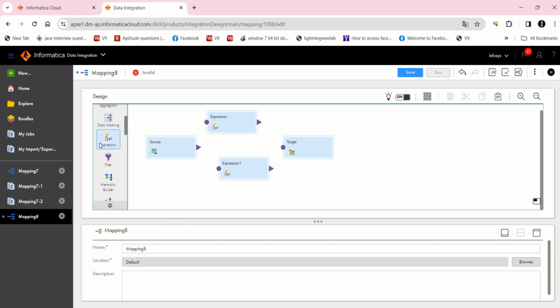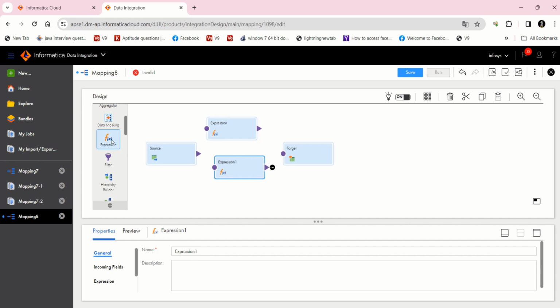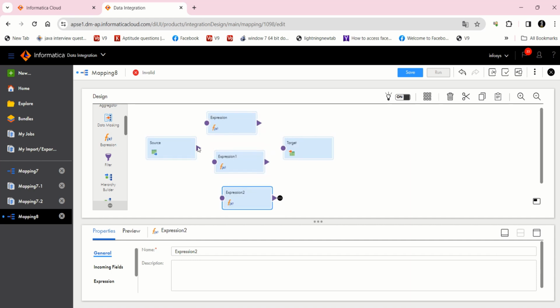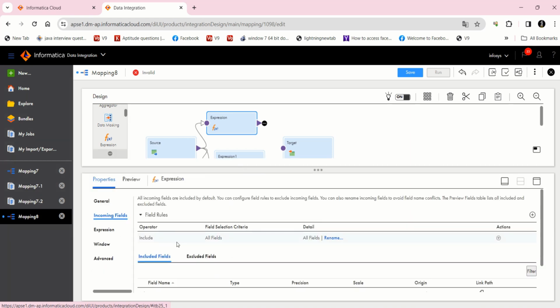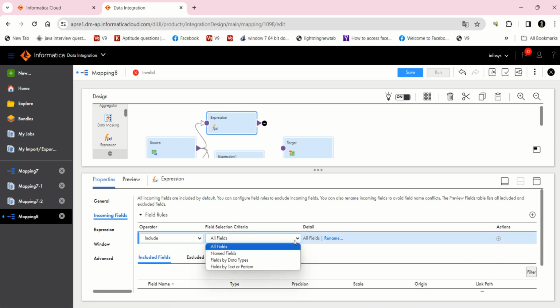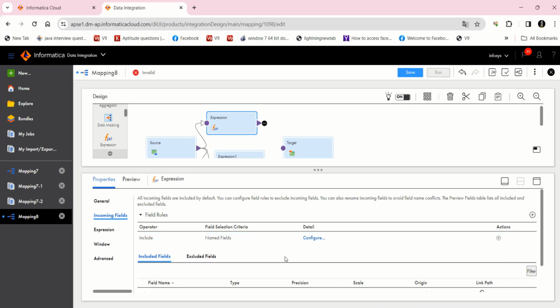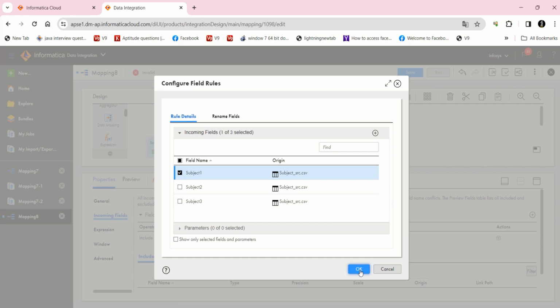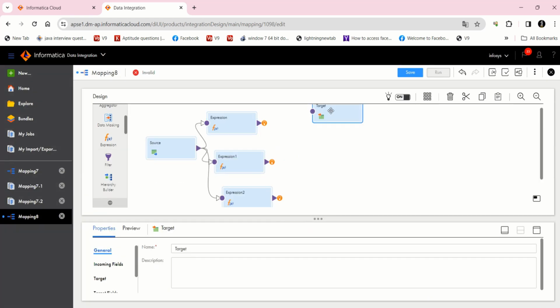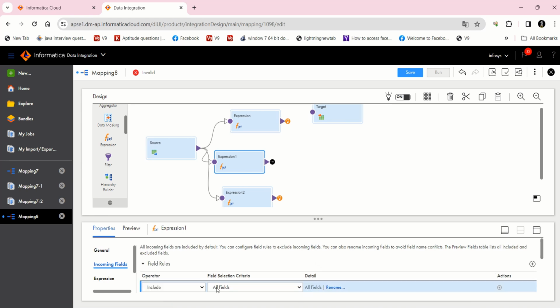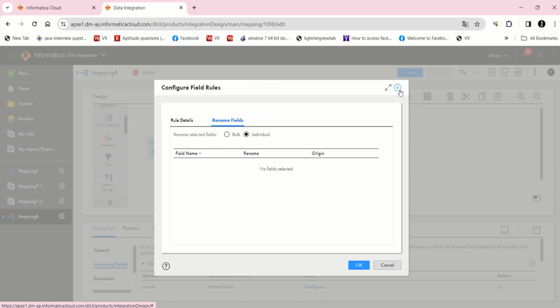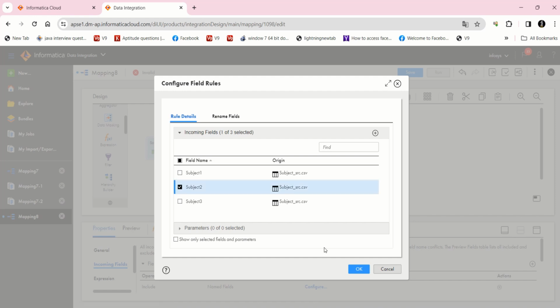I'm just going to delete this link between source and target. And now three expressions I'm going to take. I'm just connecting these three expressions. In the first expression, I'm giving only one incoming field. So if you see here, I'm including just the first field, subject 1 only. So only the first field is going to expression one, and in the second expression I'm going to select only the second field in the include.